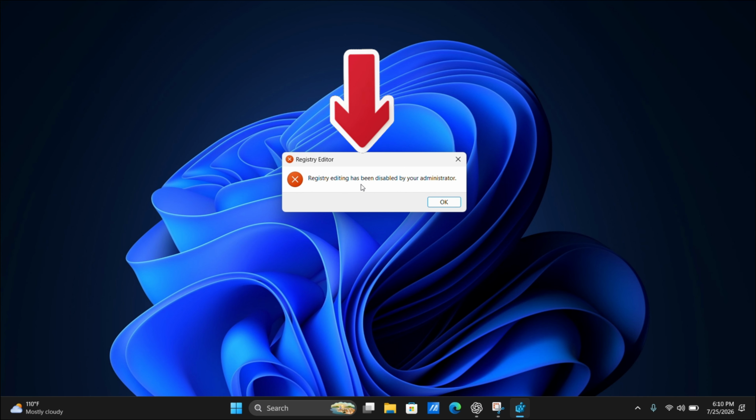And boom. So as you can see, now the Windows Registry Editor access is blocked.